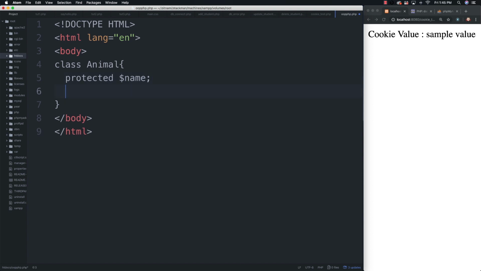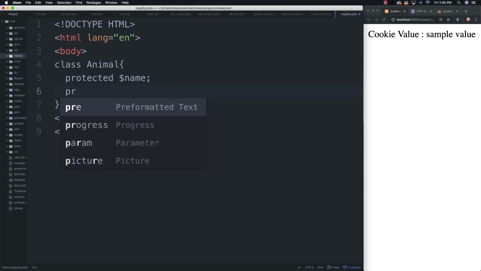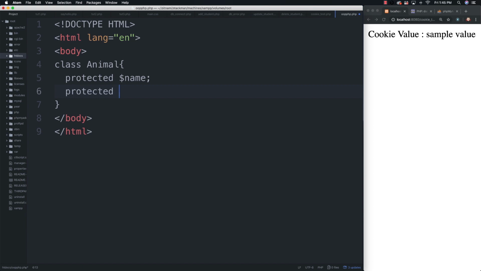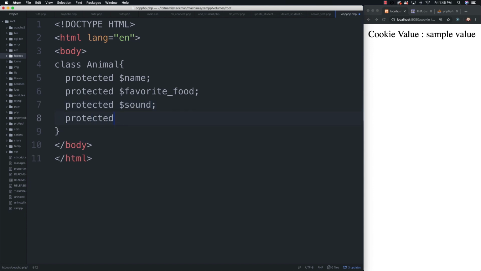So we're going to have a name for our animal. We are also going to have a favorite food for our animals. And what else? We will also have a sound that our animal is going to make. And we will also have an identification number for all of our animals. And a static attribute is going to be shared by every single object.